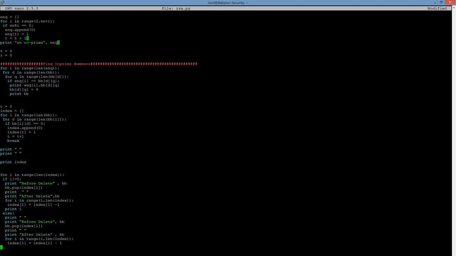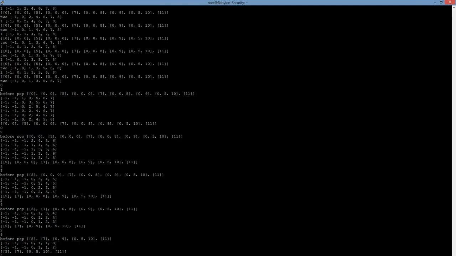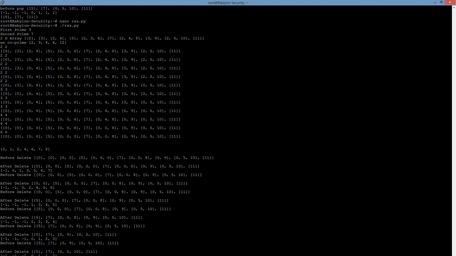Let's print our index. So we decreased our index values inside the array, and that's it. Let's see the final two-dimensional array with the coprime numbers. Okay, let's clear.